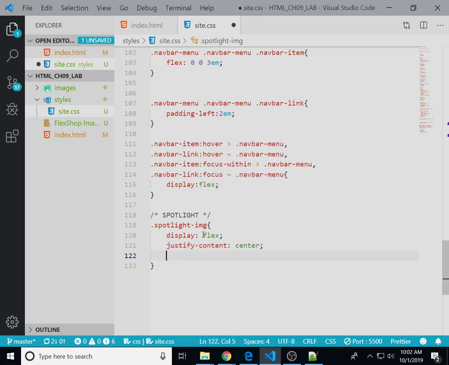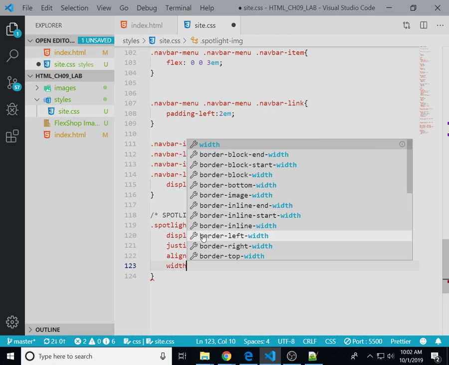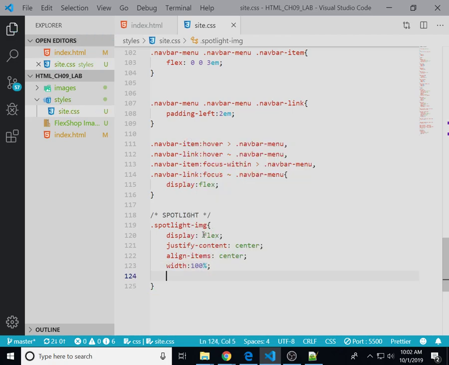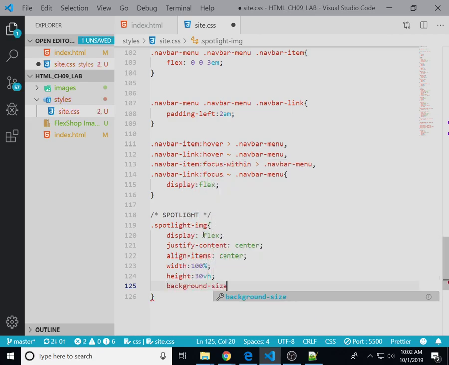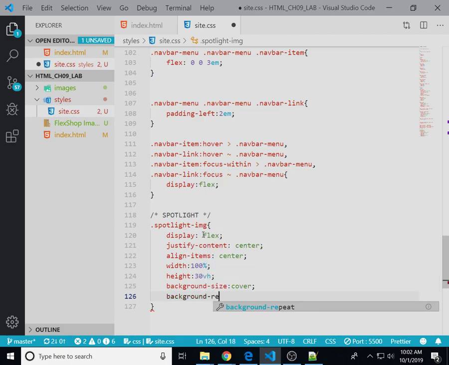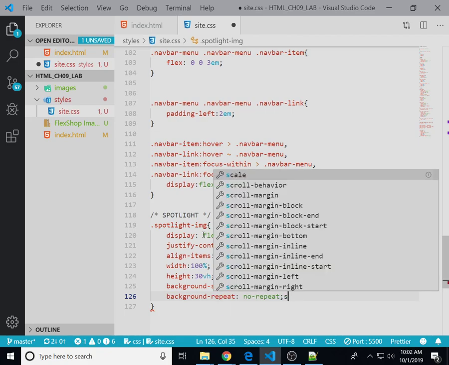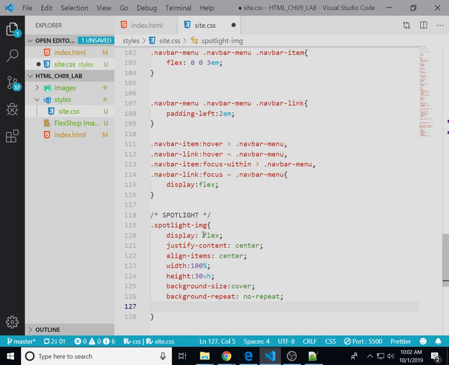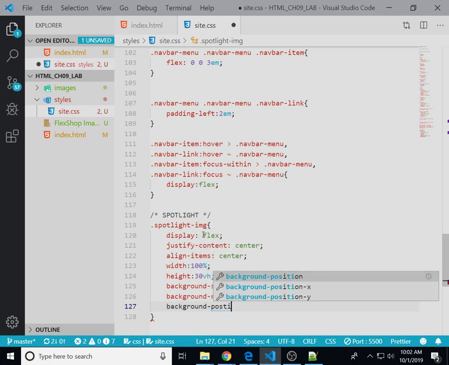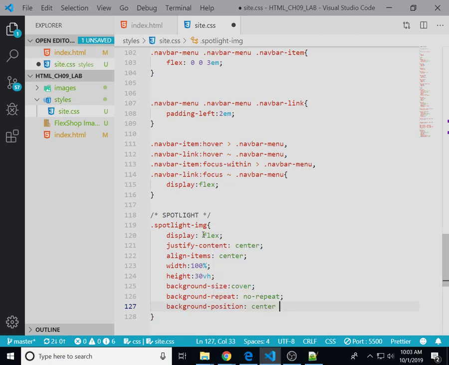Display flex, justify content center, align items center, 100% width, 30 viewport height, background size of cover, background repeat, no repeat, background position, center on the X and the Y. Give it a little box shadow.